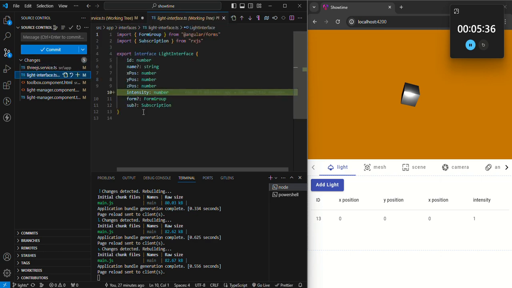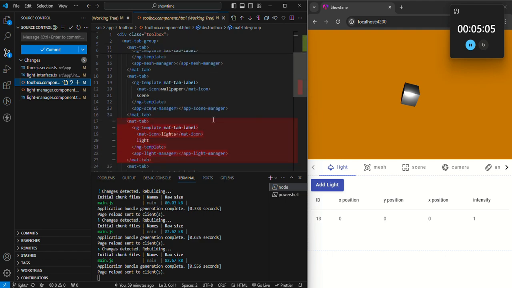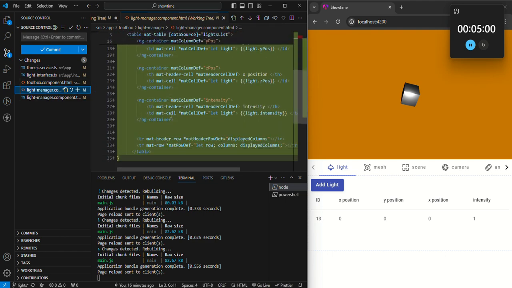So in here we added our intensity, because that's probably something we really need to get control of. In our toolbox, all I did was move the lights to the front so that as I was working on it, I didn't have to keep clicking to the left. I think it's going to be lights, camera, and then animations, because that's kind of like action, and then mesh or scene, then mesh, or something like that. But for now, lights is first because it's most convenient.